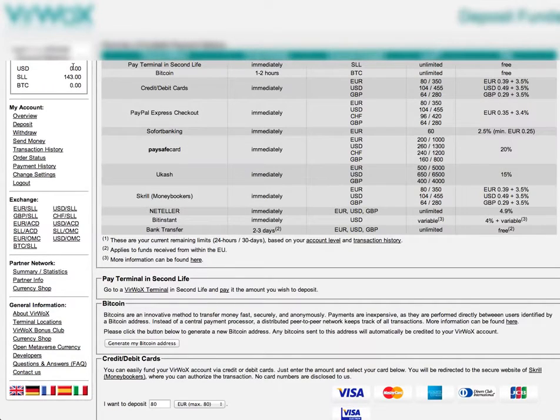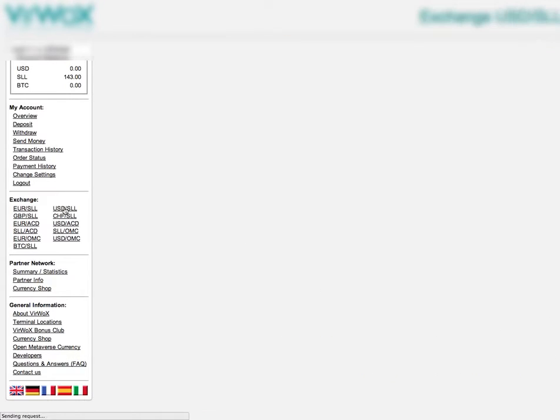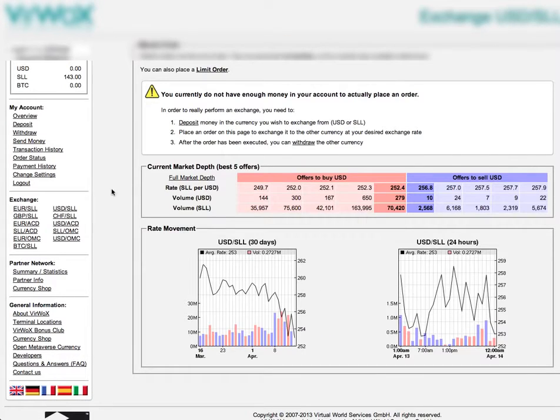After I do that, all I need to do is basically exchange dollars to Lindens, which is down here. Right now you see it's telling me I need to deposit some dollars because I don't have any, but if I would deposit, it will ask me how much I want to exchange. And after exchanging them to Lindens, I just go to the Bitcoins to Linden exchange down here.